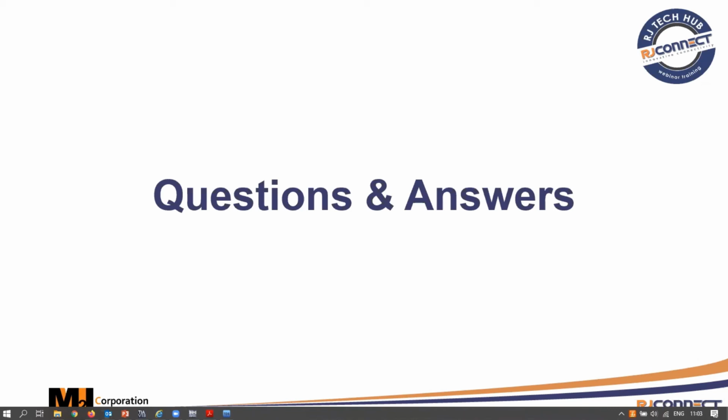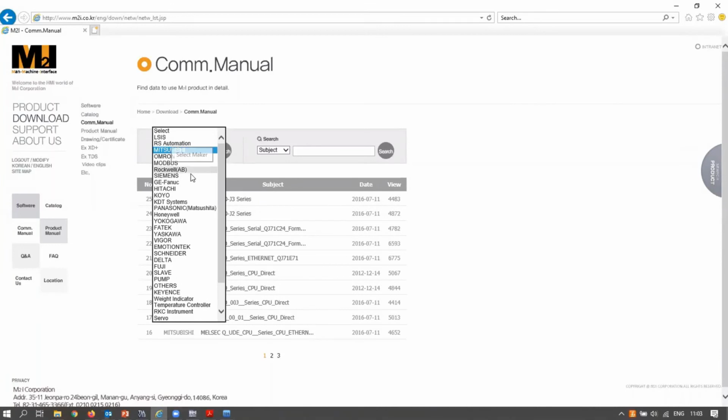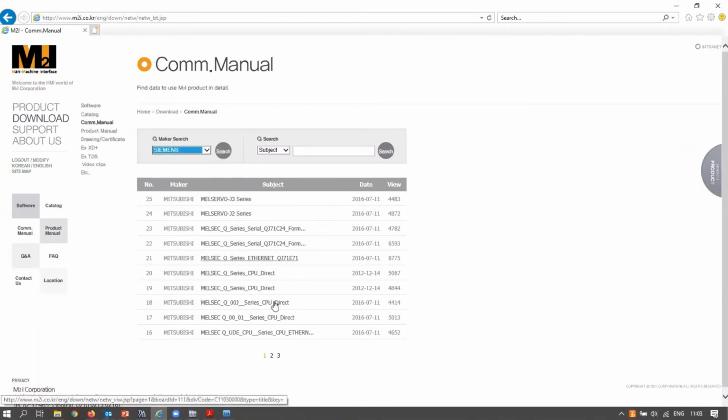The Top Design Studio is absolutely free. Thank you, Rob. Yes, guys, you can go to M2I's website. I've got it open here. You can register on their website for free and then download all of their software for free. There's also some very nice communication manuals which describe how to connect to specific PLCs, for example.